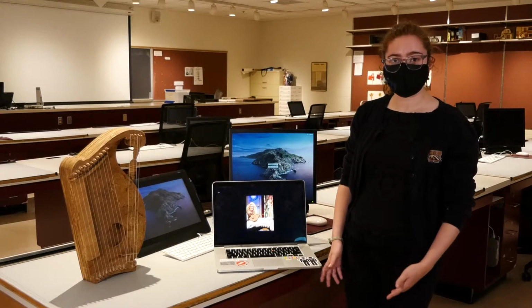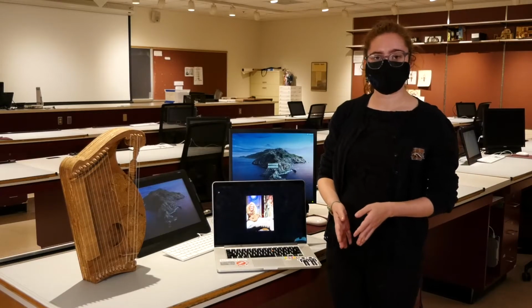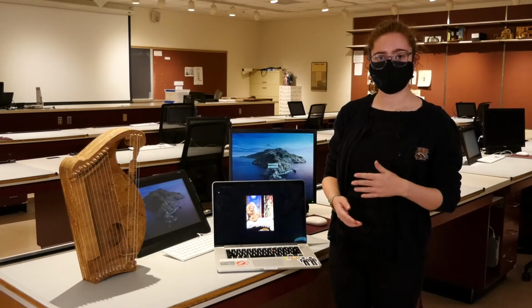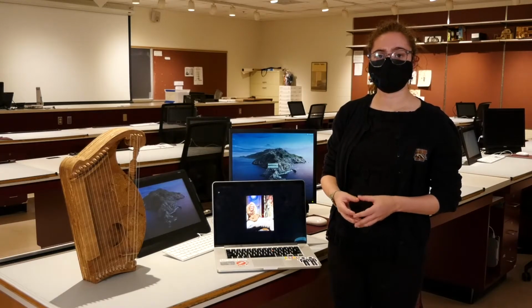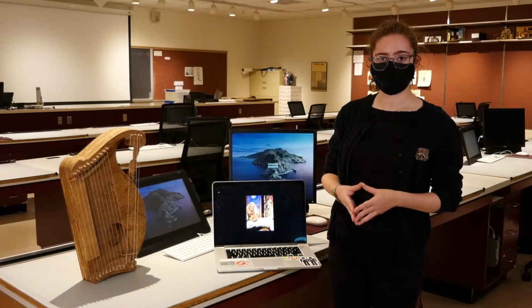For the role of a prop master, it's my responsibility to go through the script and collaborate with the scenic designers and director as to what the needs of the show are for the props.